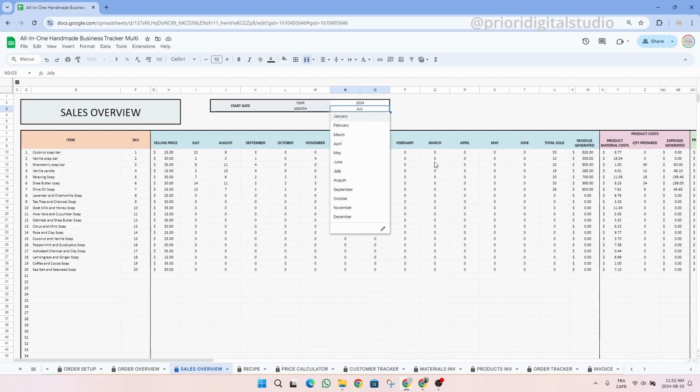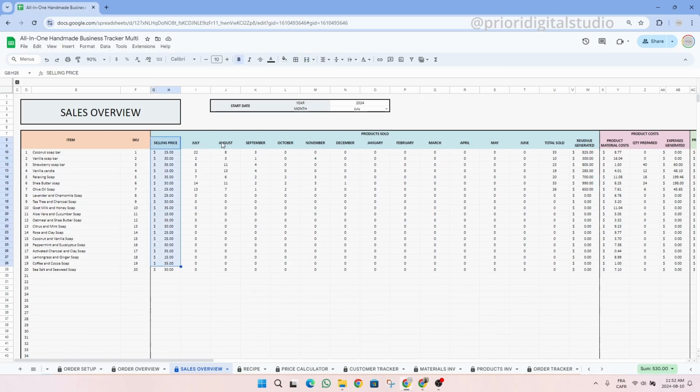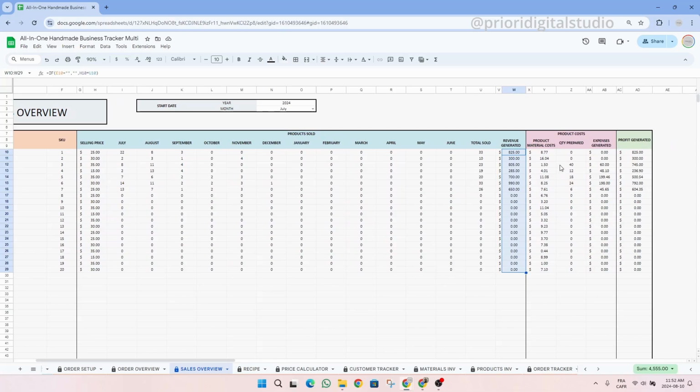You will be able to see the selling price of each product, the number of items sold each month, and the total revenue generated for this specific product. Then, in the product cost section, you will see a summary of each product material cost and associated expenses. Then, on the right, you will see the profit generated for each product.